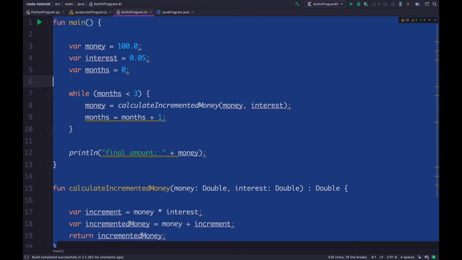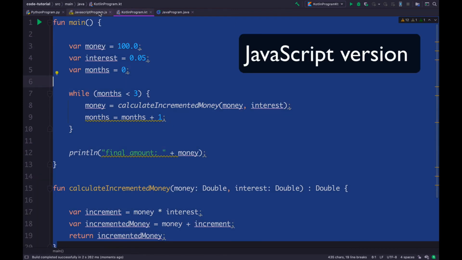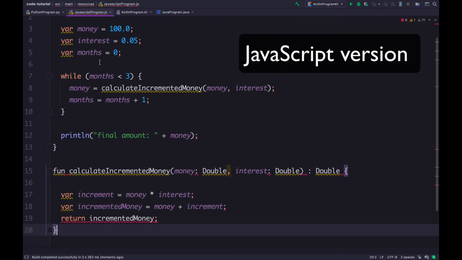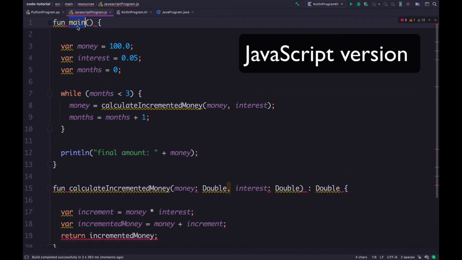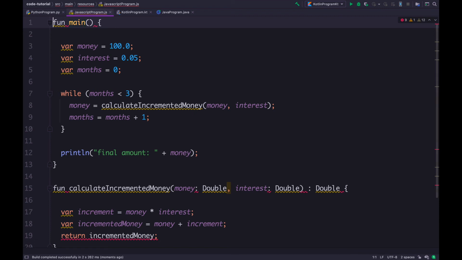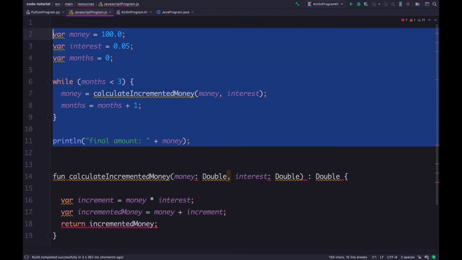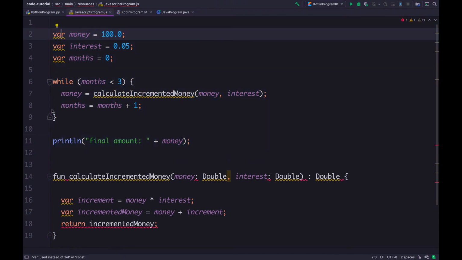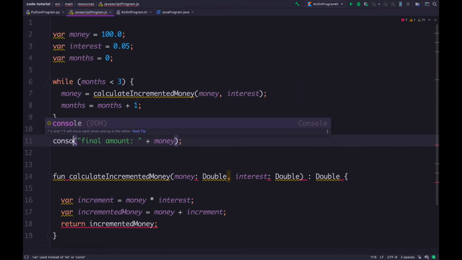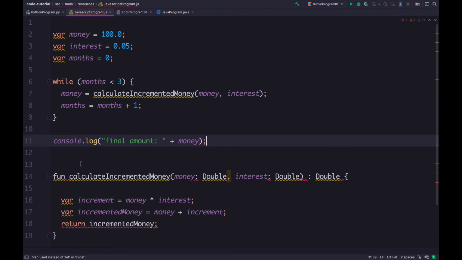Now let's write the JavaScript version. I will copy the Kotlin code. And remember that in JavaScript there is no main function, so I just remove it. I remove the header of the function and the closing curly brace, and I just move this to the left. Now I need to change the println call because in JavaScript it's console.log. And let's fix the function declaration.